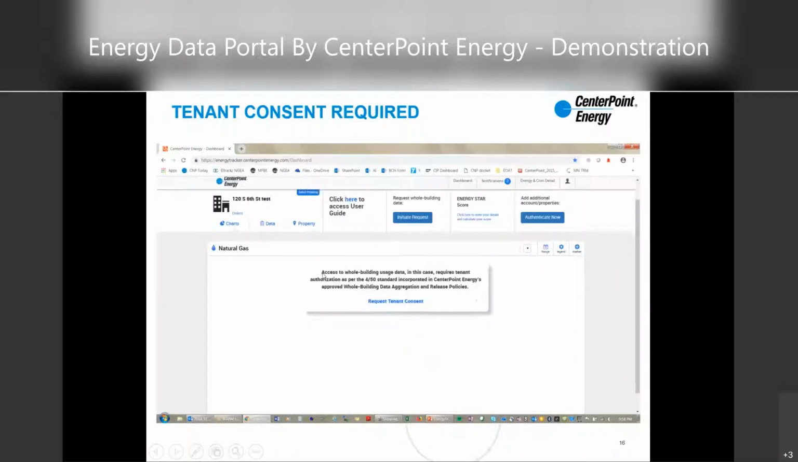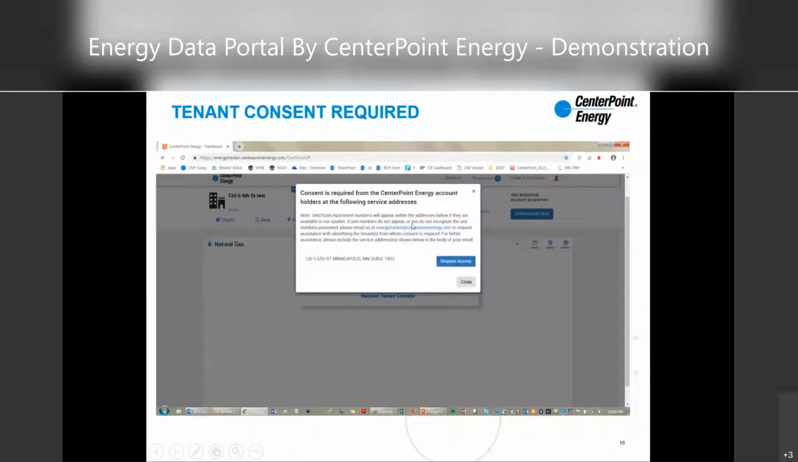But this is what it will look like if tenant consent is required. It will say access to whole building data requires tenant consent, and then there's a link to request tenant consent. You click on that, it'll pop up a list of the different account holders from whom tenant consent is required, and you just click on that request access button.